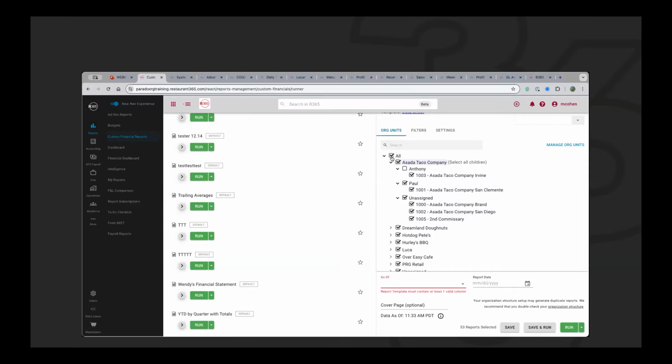So if I really want to exclude that, I need to turn off all and my consolidated company, right? Then I'm just going to get the checkboxes below it that I want. And maybe I just want to do those stores and I want to take out the commissary. So now I have the option to decide how I want those reports to be generated, right?